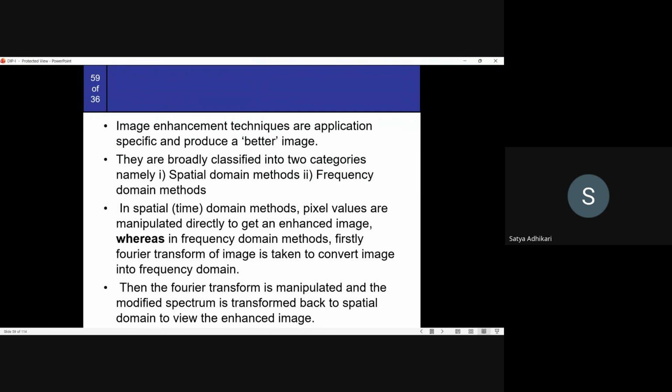They are broadly classified into two categories: spatial domain method and frequency domain method. So there are some techniques used for these purposes, and these are basically divided into two parts: spatial domain method and frequency domain method. In the spatial domain method, pixel values are manipulated directly to get an enhanced image. There are some methods we'll discuss on the later slides. So the pixel value you have to directly edit, manipulate.